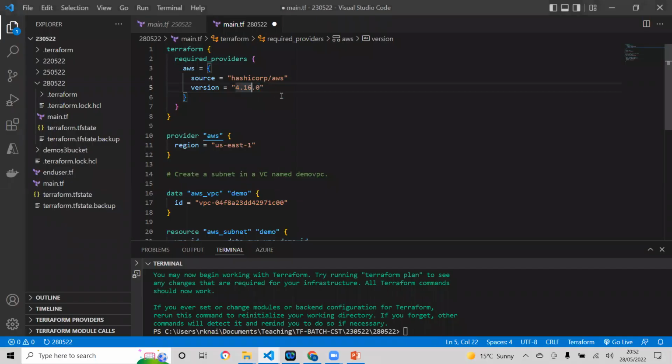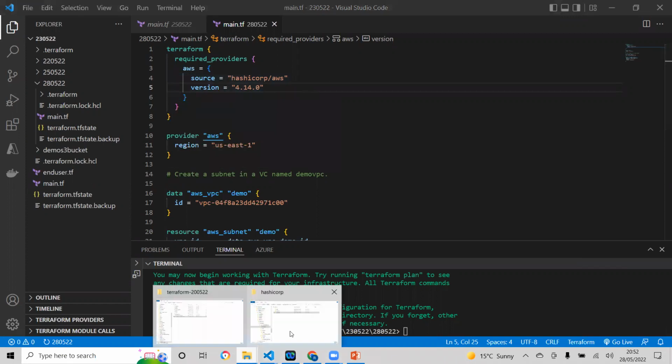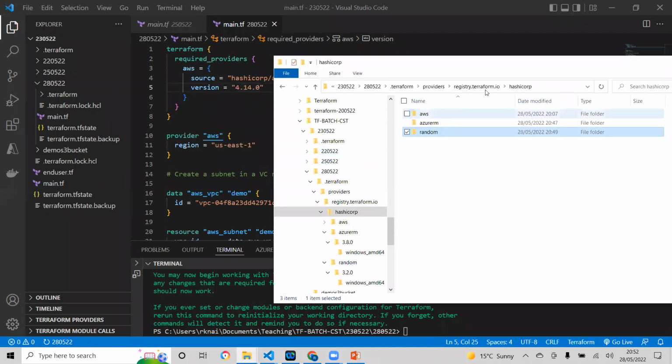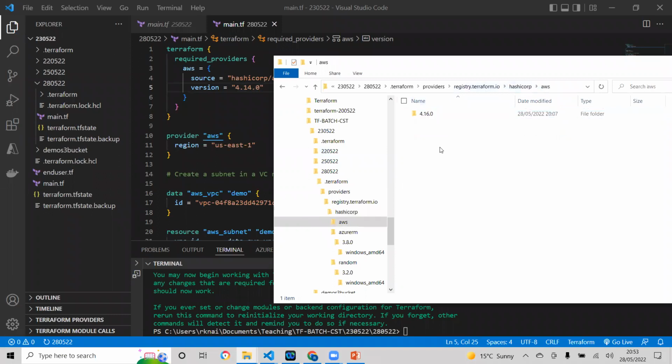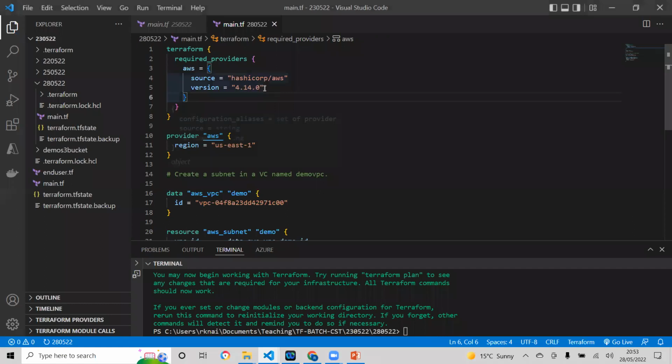Maybe let's say we want to run it on 4.14, 4.14.0. So we will fix it here, 4.14.0. We want this version of the plugin to be downloaded. Currently, if you see in the folders inside HashiCorp, inside AWS, version 4.16 is there. But we want 4.14. Maybe our program will run only on that, so at that time we will pin it. We'll pin our code to run on this specific version only. Got it, right?